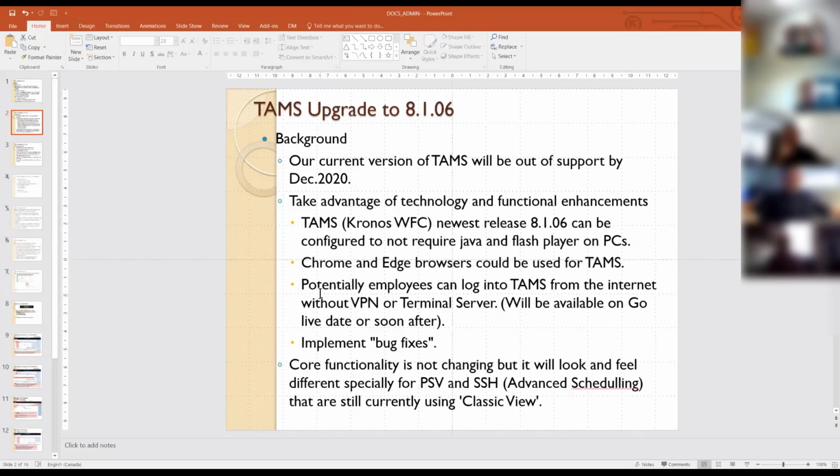Definitely, especially for paramedic services and Sunnyside, the advanced scheduler users, you're currently using the classic view, so it's a bigger jump from classic view to TAMS 8 than for the rest of the region, like police services, which is already using the navigator. Although there are still some changes, for you it's a bit more adaptation. That's the intention of going over this training, for you to start familiarizing with it before they go live.